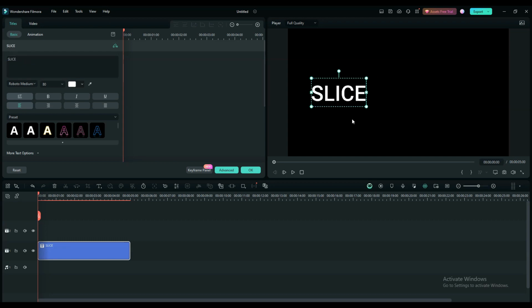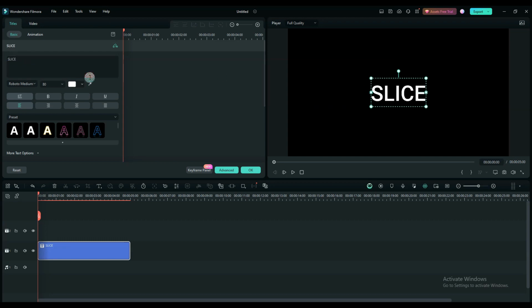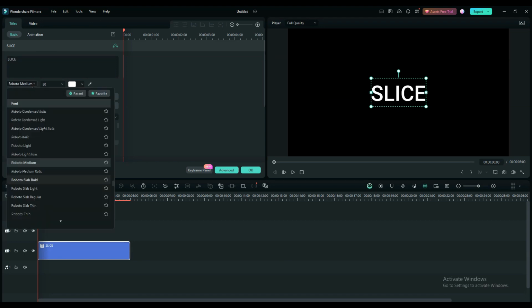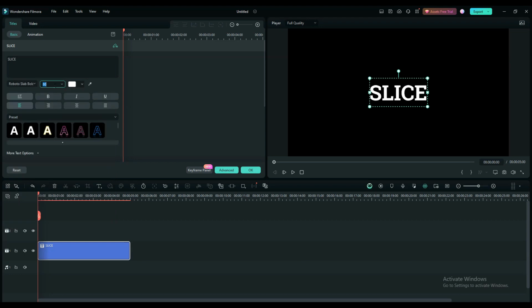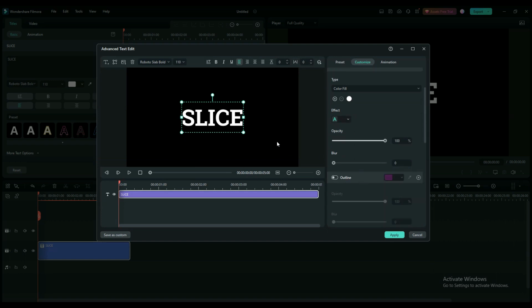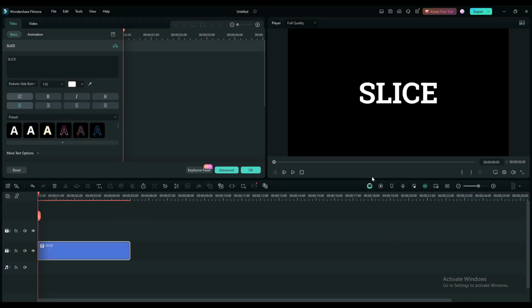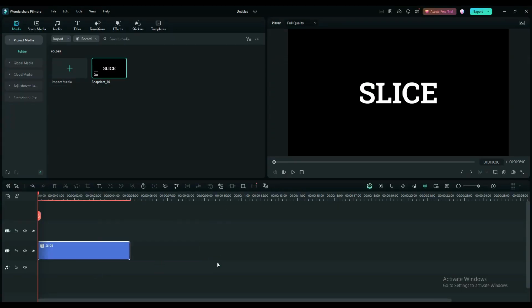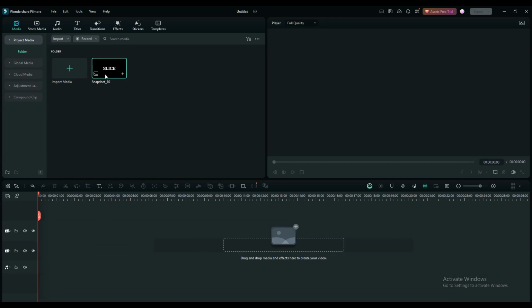And here is the slide typing. You can adjust your text with the font size and even the color, and you can go to Advanced to select the text effect or outline, right? But here I just keep it as is, and it's okay. When you're done with your text, you take a snapshot, right? And delete everything on the timeline.